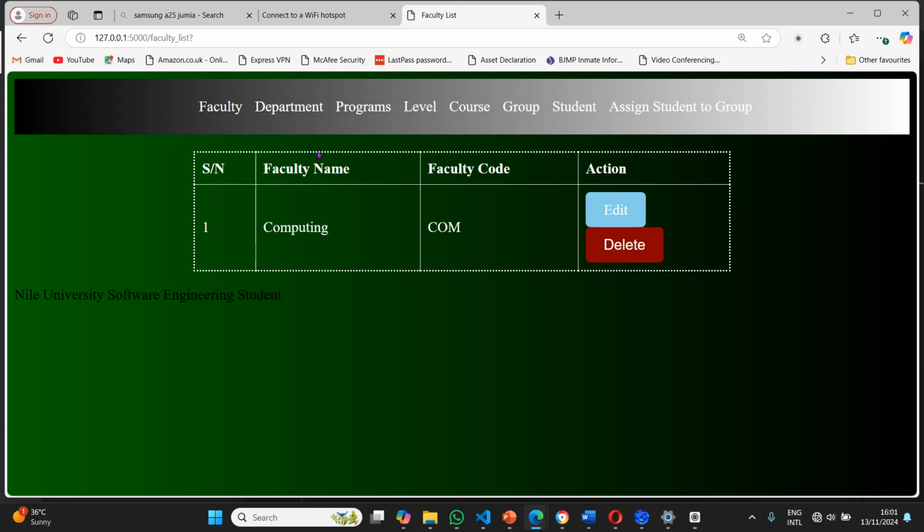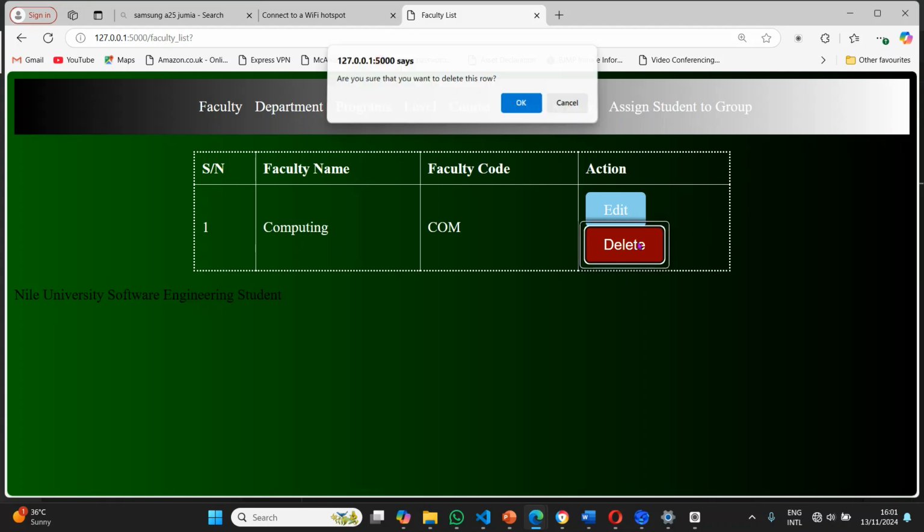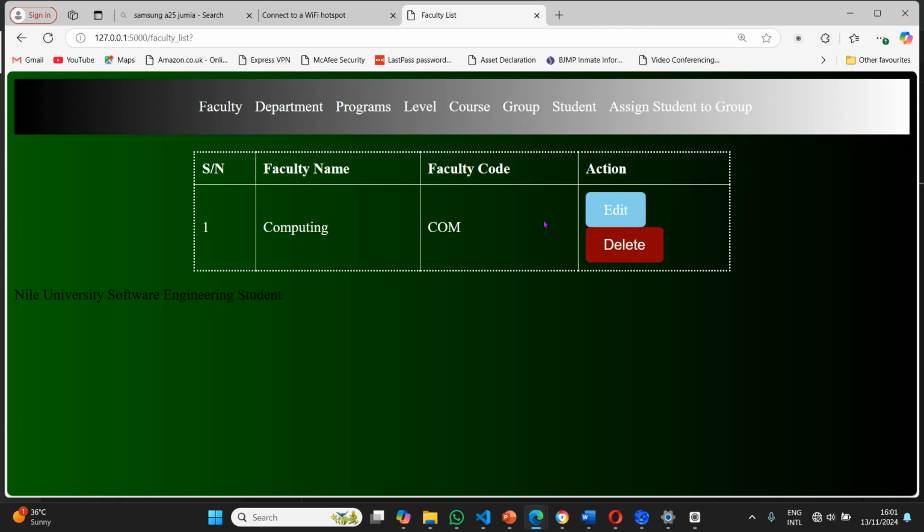Then the delete faculty, all faculty can delete all records from this list. Then edit faculty, we can edit each row. For instance, if I want to change this component into another name, I'll just click on edit. Then delete a row. If I want to delete this particular row, I'll just click on delete like this and it works. So that will be done in lesson 5, right?